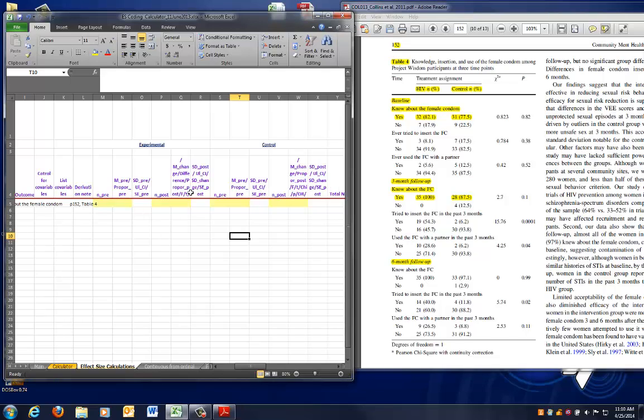So what we're going to do is we're going to enter the proportions first, and then I'm going to show you how to do the sample sizes. So this table is not split up as you would typically split up a table, but it's still reported pretty intuitively. What you have here is the baseline data and the yes for the HIV group here and the yes for the control group here at baseline.